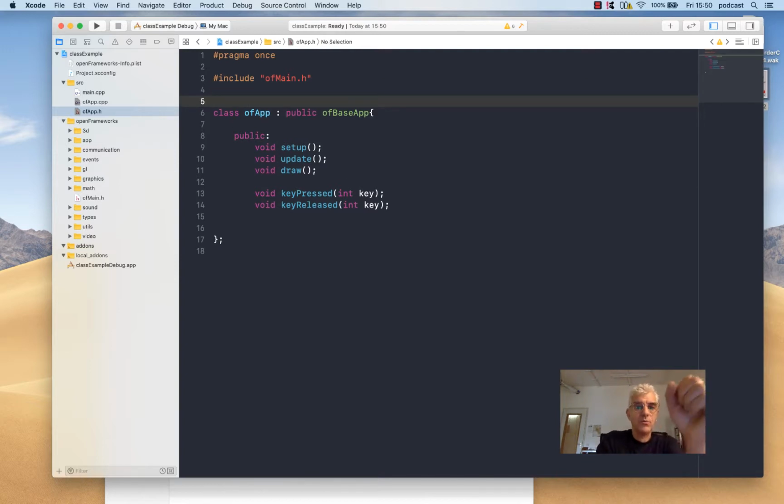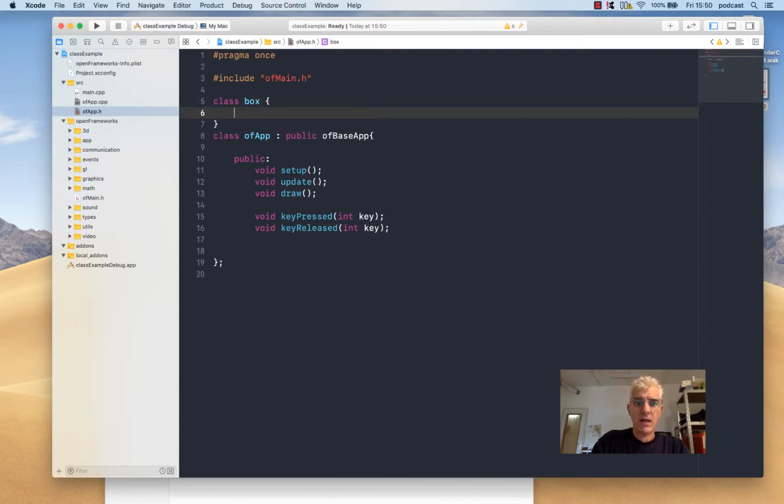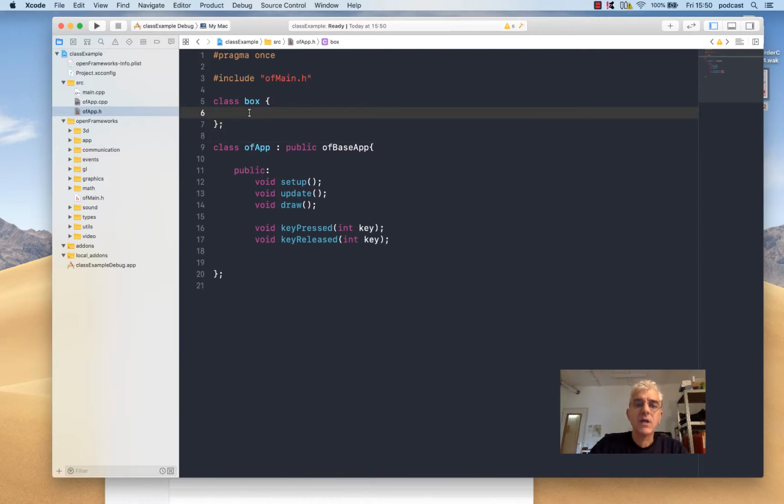What we're going to do here is a really, really simple example. So I'm going to declare a new class, and I'm going to call this a class of box. And then I declare my class, semicolon at the end.